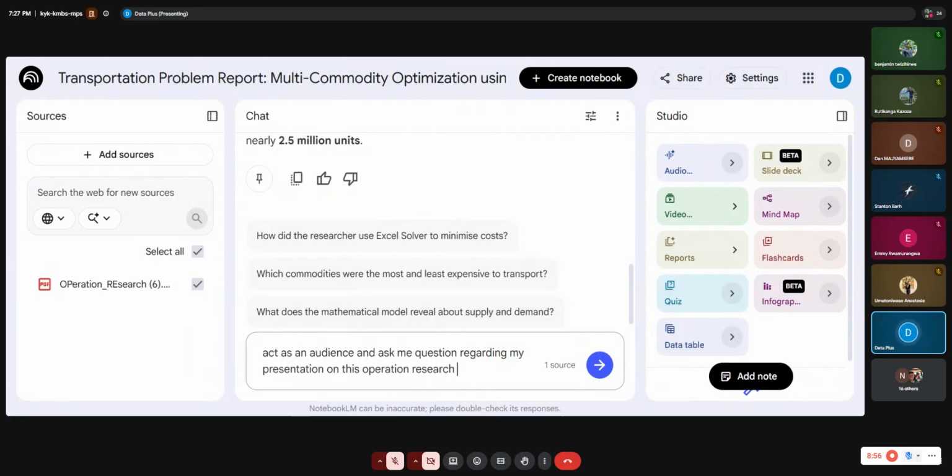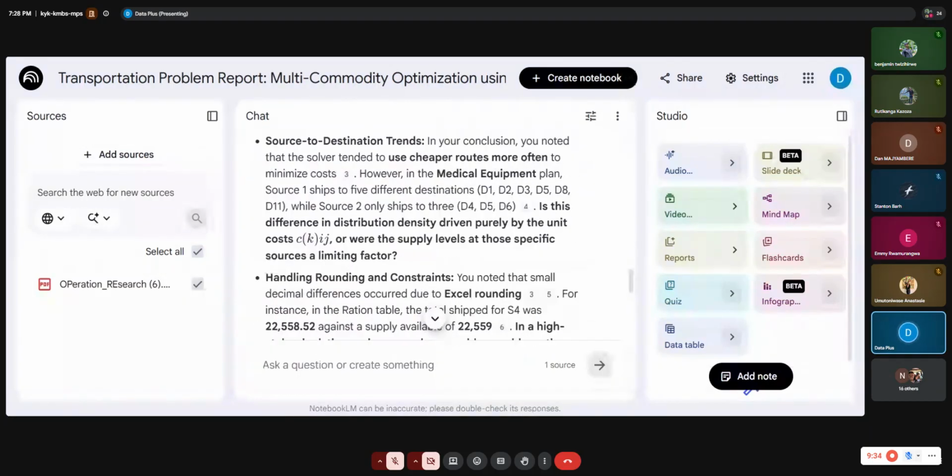So here, as you can see, it will ask me questions that people might ask me on my operation research, looking exactly into what I will present, which will be different if I asked other AIs. They will be looking everywhere and asking me questions that maybe I didn't even ask. As you can see, it's asking me questions regarding my documents, which is different to other AIs.